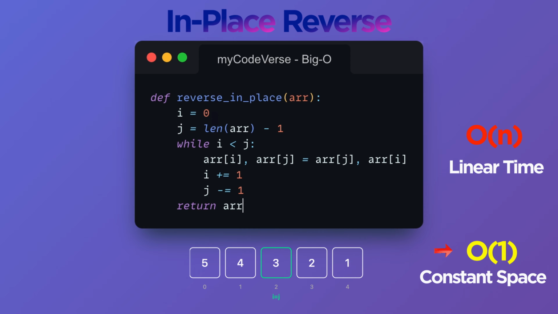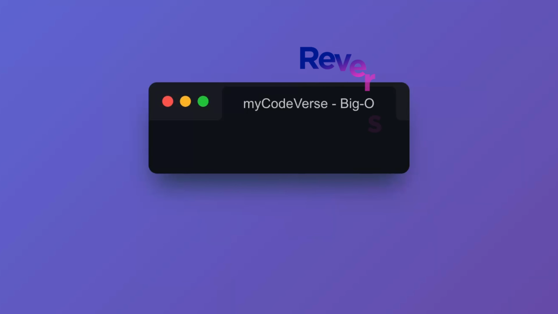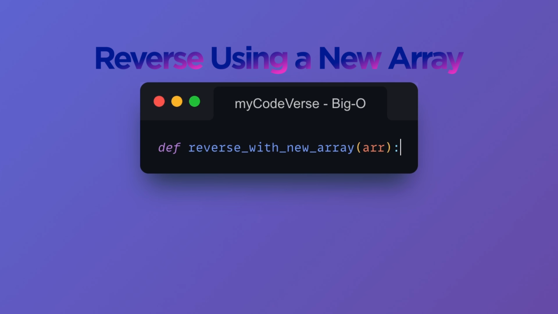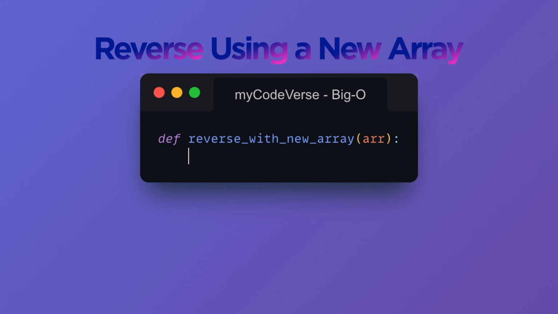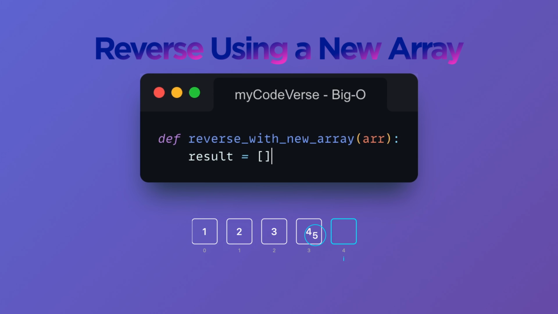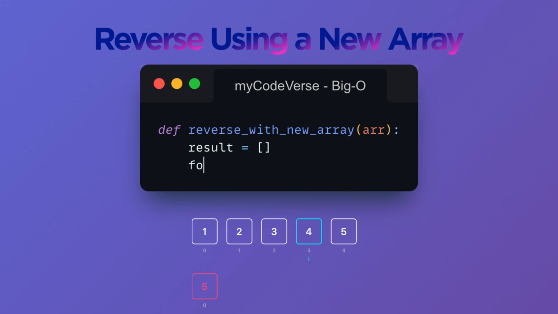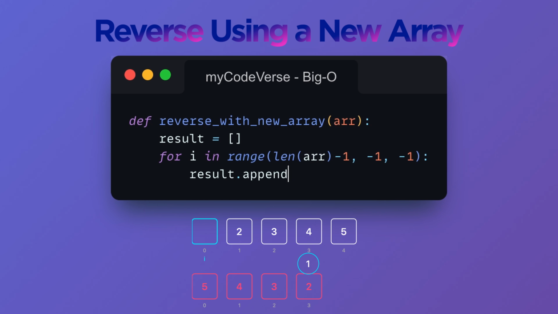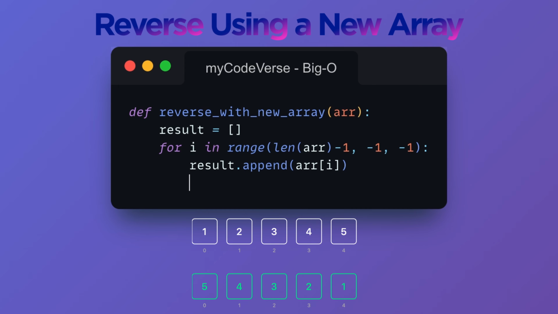Now, let's look at another way. This time, instead of modifying the same array, we create a brand new one. We start with an empty list. Then we loop backwards through the input. And return the new array.